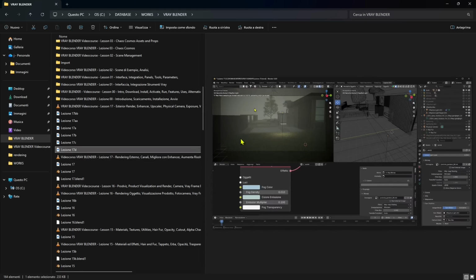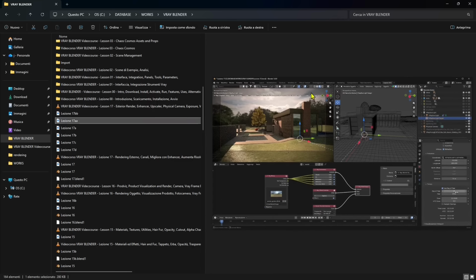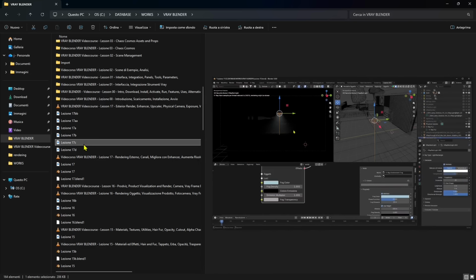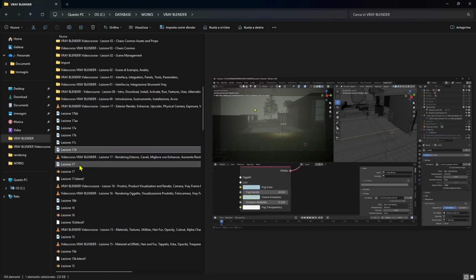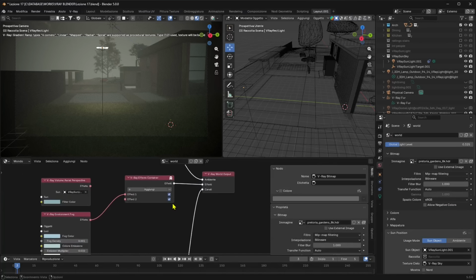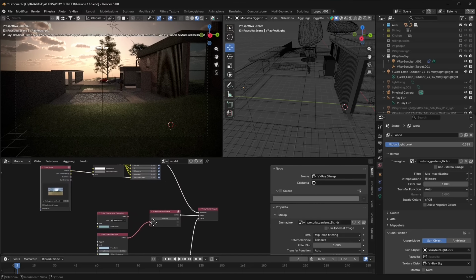So we started with simple settings like the natural light with the sun and sky system, and then we continued by changing the render in many ways by applying different effects, and especially we worked with the fog, so the aerial perspective fog and the environment fog, which also can create a volumetric effect with the lights. And also here I've applied some grass.